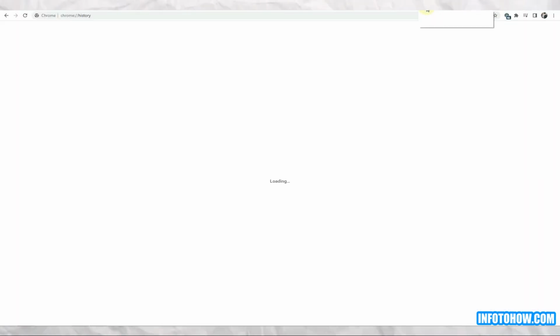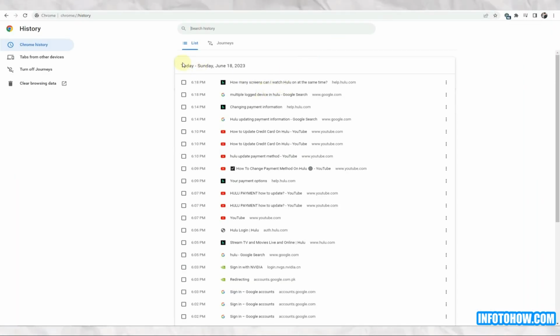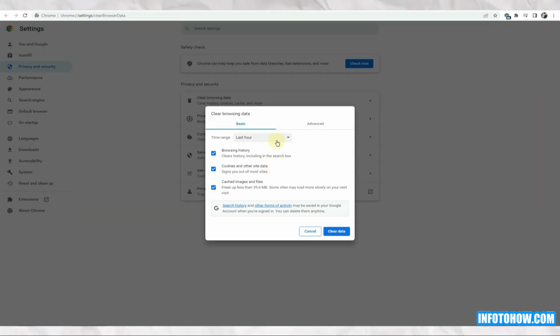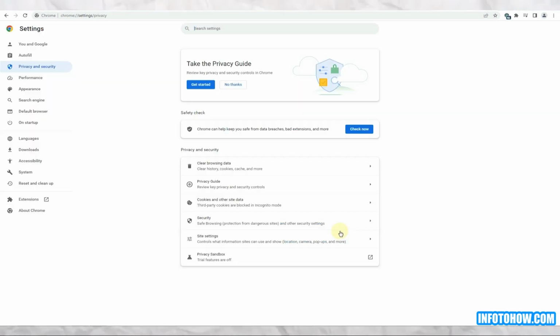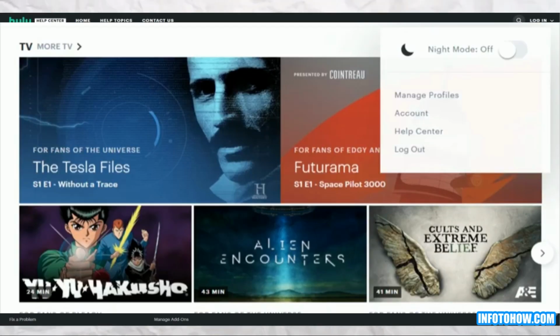Next one is browsers. Select your browser and press Ctrl+H on the keyboard to load up the history. Click on the clear browsing data option from the left and select all time from the range. From the next prompt, click the clear data button to remove the browsing data and check if the Hulu error code P-Edu125 is fixed.